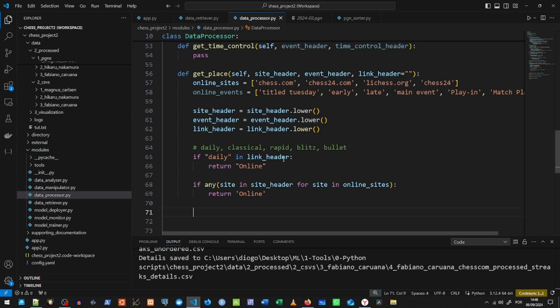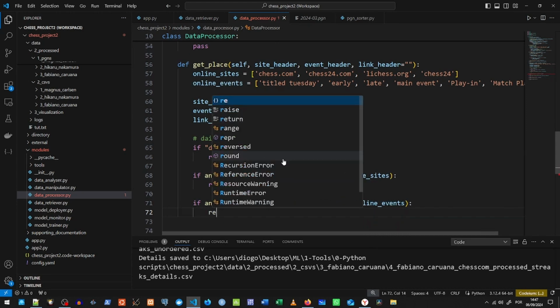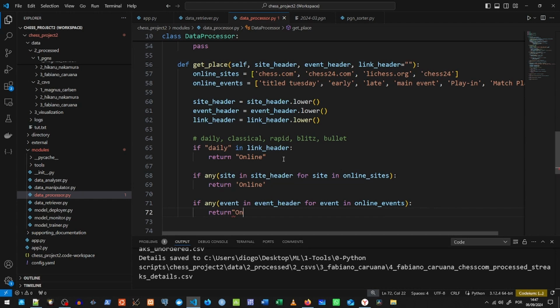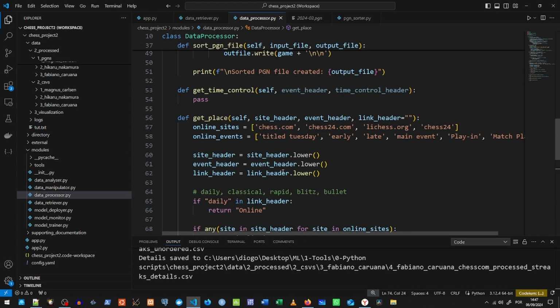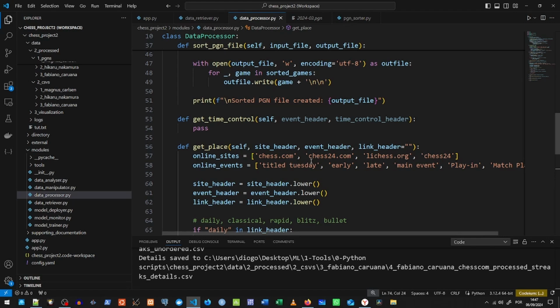And we're going to do the same thing for events. So if any event in event header for event in online events, return online. And for the remaining cases, we're just going to return offline. So essentially what we're doing here is defining online sites and online events.